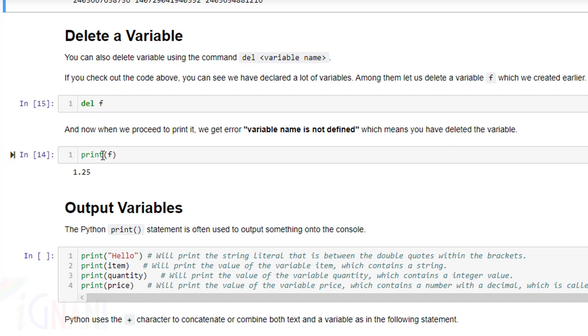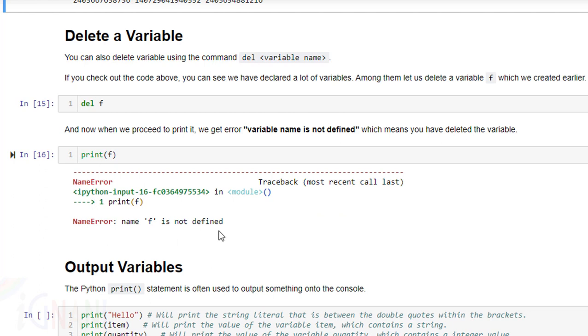Now run this code again. I get an error saying that variable is not defined. When I run this, this is the error we get. The error is name f, the name, this particular variable, is not defined. So this is how we can also delete a variable.